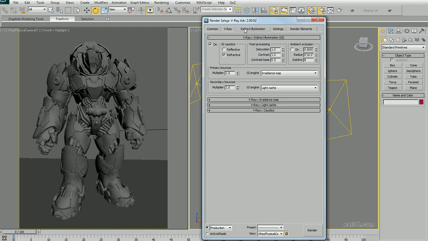And then we're going to be using indirect illumination. And for the primary bounces, I'm using the irradiance map. I believe it does default to this. And for our secondary bounces, we're going to be using a light cache, and it defaults to brute force as of VRay 2.0. But we're going to be using light cache because a lot of the discussions on the internet have concluded that the light cache is the best result, and it doesn't sacrifice a lot of time. So you'll get really good results, but it won't take as much time as some of the other settings.